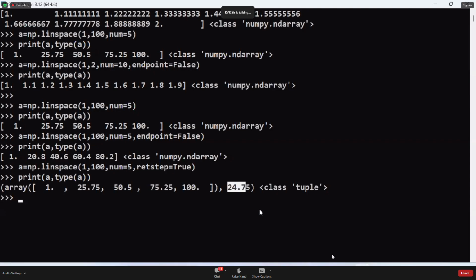Number? 1, 2, 3, 4, 5. 4? Okay, we'll try it. By default it is 50. 5 is a 5 sample, 4 is a 4 sample.